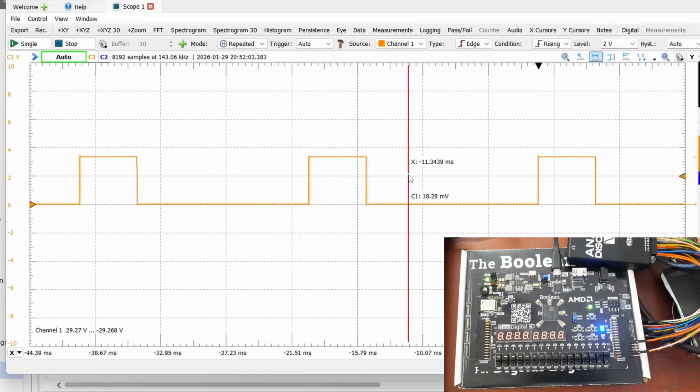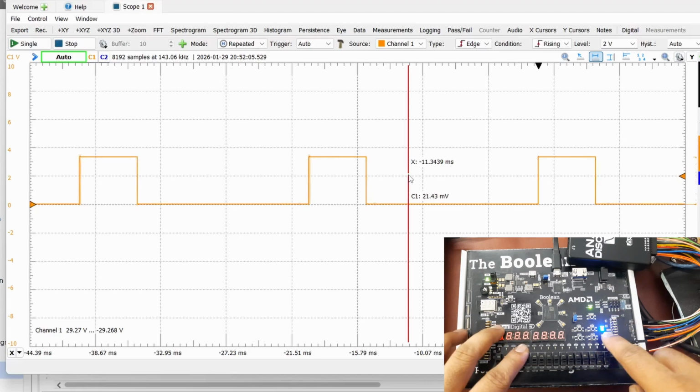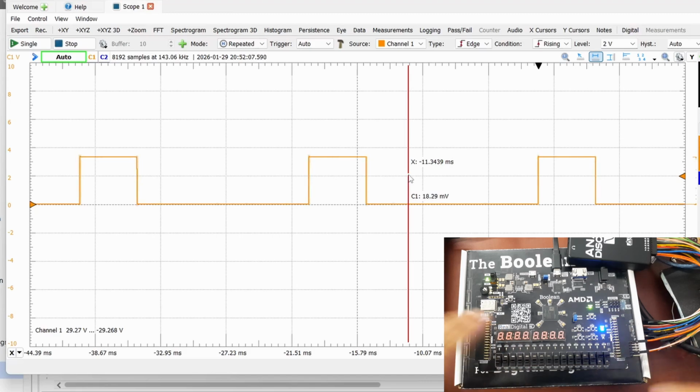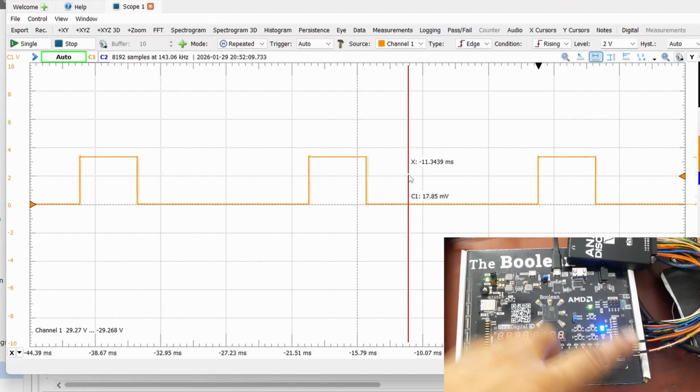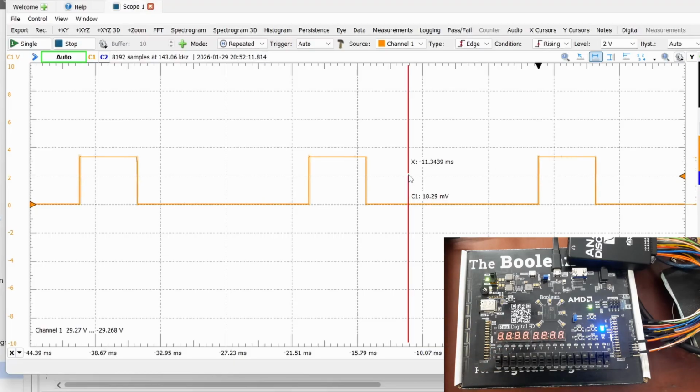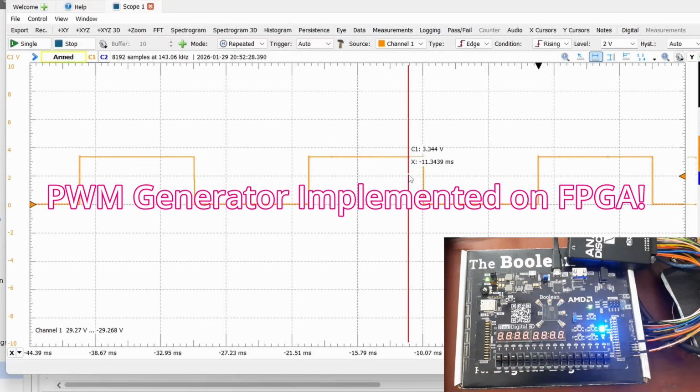And if we had the frequency even higher, this wouldn't even flicker on the camera as well. Right now it is flickering on the camera, but in real life I can verify it is not flickering, at least to my eyes. So if you increase the frequency of the PWM, you can basically remove that flicker from the camera as well. So this PWM generator is implemented on the FPGA.